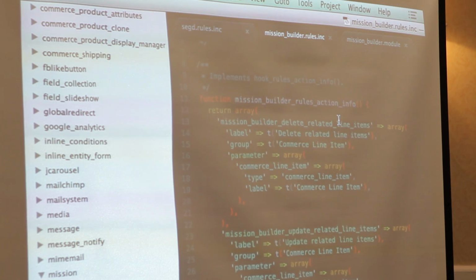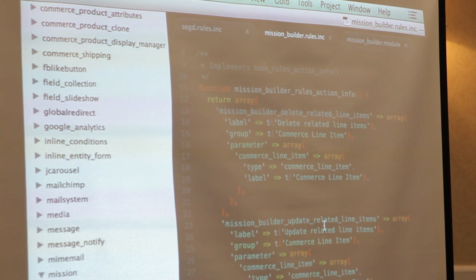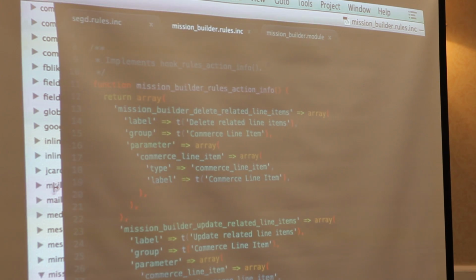Okay, so the first thing we do here, remember we talked about the rules action hook, defining your own actions to happen whenever rules is executing. So what I'm doing, let's see if I can give you guys a better view here. I don't know if you can see this very well, but I'm defining a rules action called delete related line items. I'm giving it a label, which is what you see in the rules interface. I'm giving it a group, so in the rules interface it's categorized so you know this is related to actions related to line items.